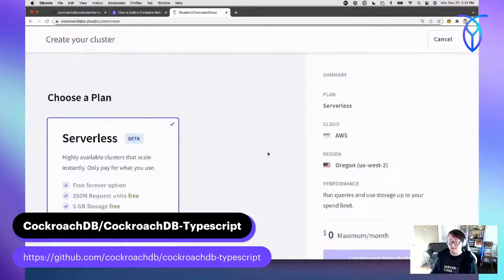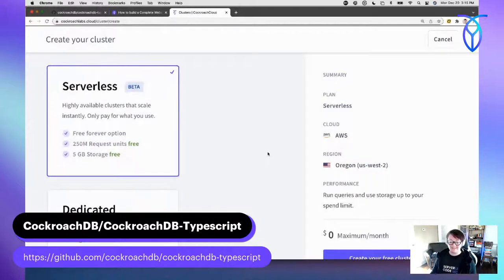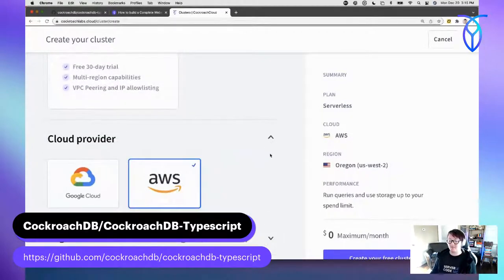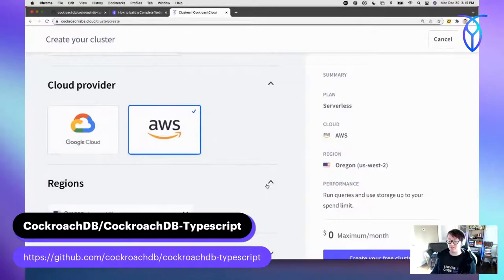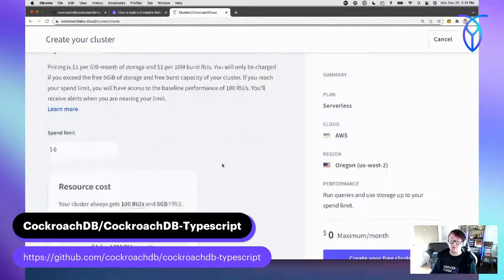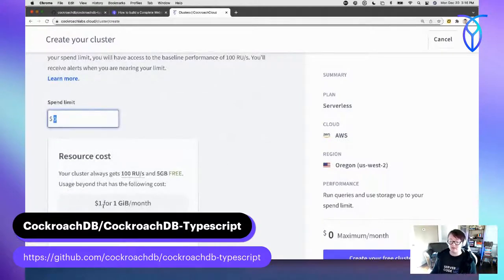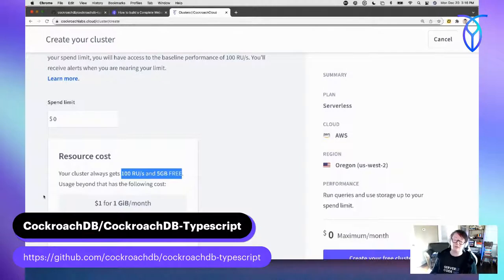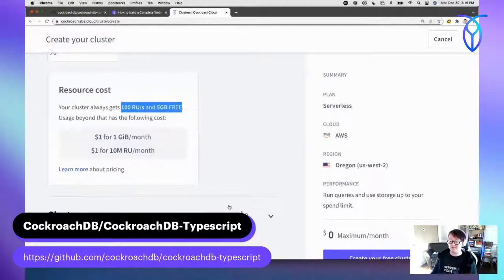And then we're gonna create a cluster. This is for a serverless. I tend to just pick the defaults on the cloud provider, the regions, and spend limit. By the way, if you go over your spend limit, as in if you use more than 5 gigabytes or 100 RSUs, then it'll just throttle you. It won't start charging you. And you don't have to put in a credit card to get this going.